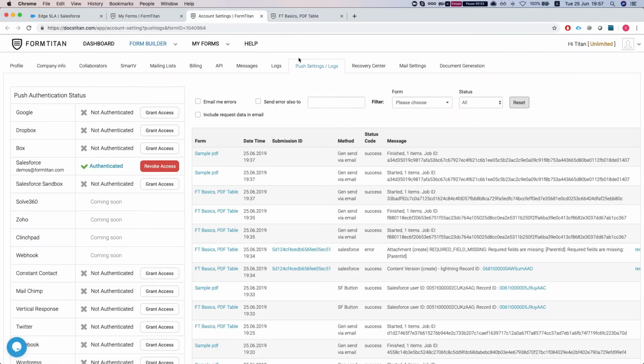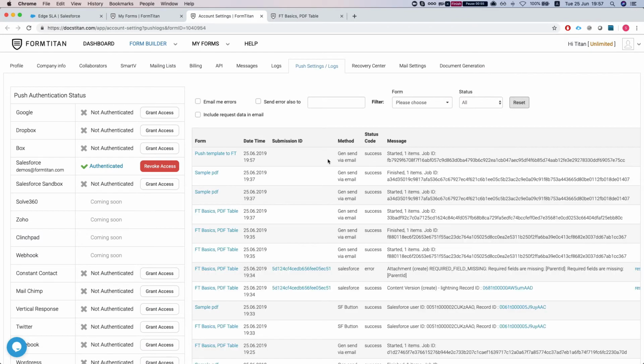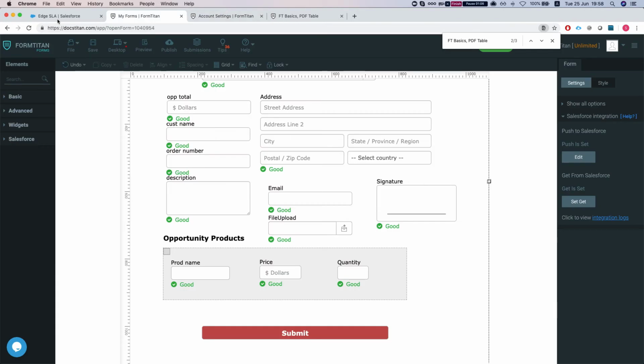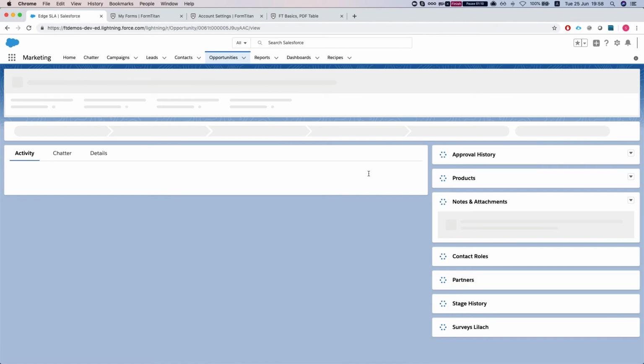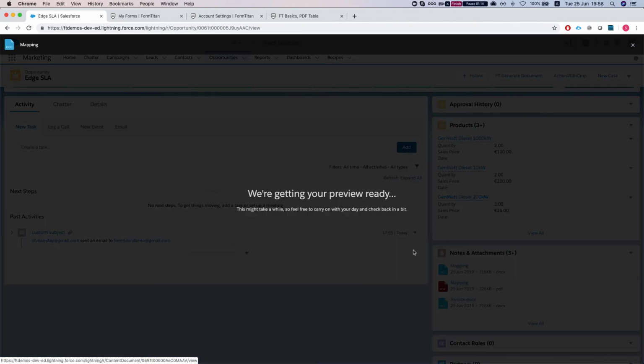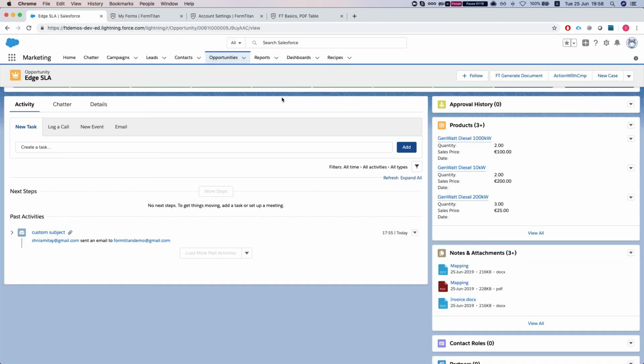So if we're going to head to our push settings logs, we can see that the job is started. We're going to refresh our form here, and we'll refresh our page, and we should see our Word document here. If I'm going to click it, waiting for the preview to be ready.